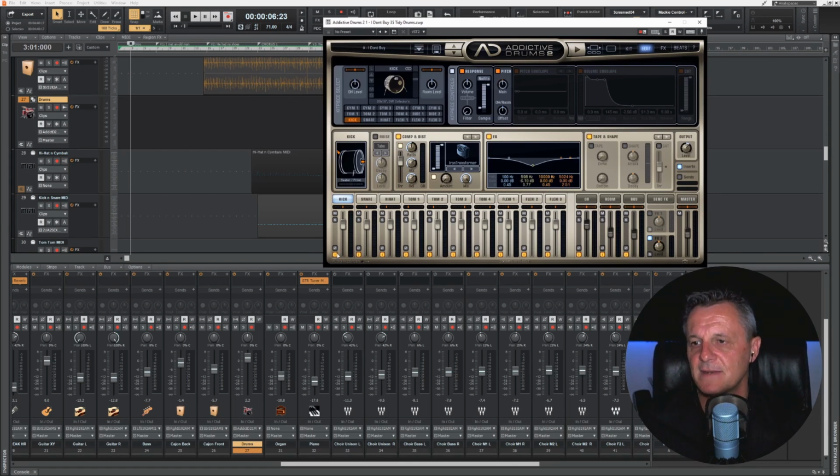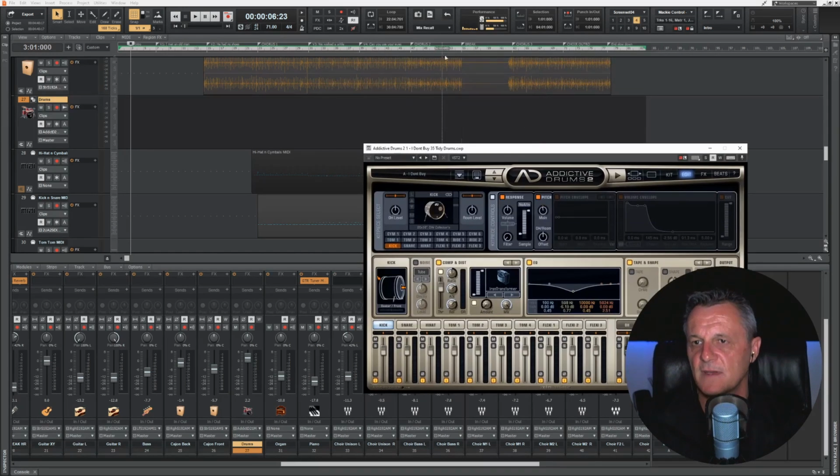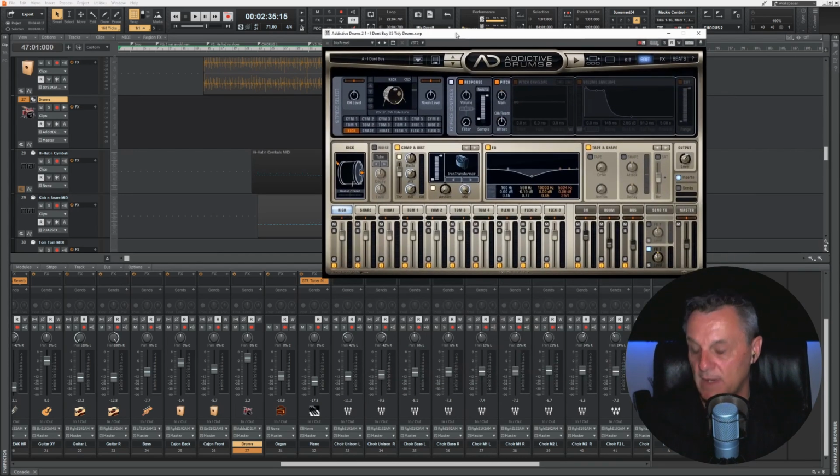So now I've created a separate output for each of those drums. If I go to a section of the song where there is drums, I'll go here and I play, you won't be able to hear any drums at all.